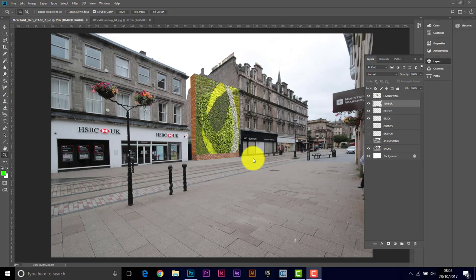The final stage of this montage is embellishment, adding some features into the foreground here, which will help improve the perspective, give the thing a bit more depth and a bit more interest as well. So it might be people or vehicles. In our case, I'm going to put some trees in.